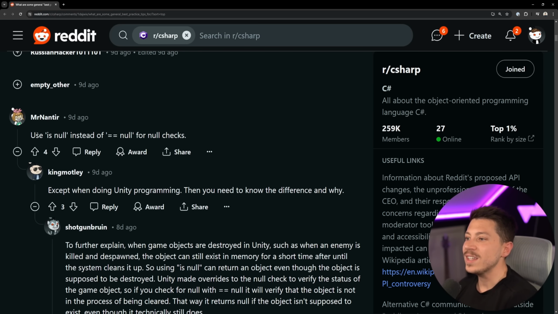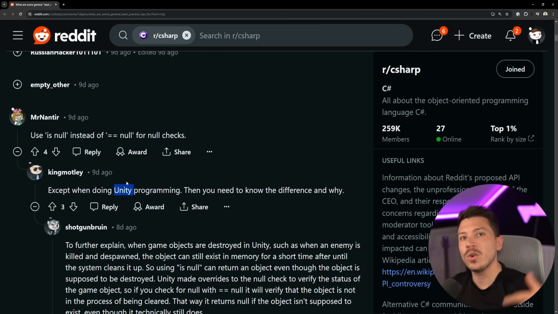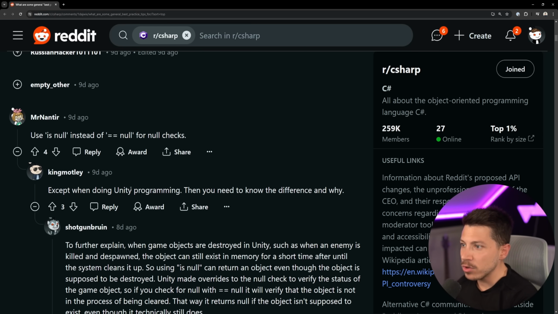Then another one is use is null instead of equals null for null checks. And that is true. The reason for that is because double equals can be overloaded in a class, so it will use whatever is in that method. Now, it doesn't mean that if you overload double equals null, you should ever change the behavior of that. However, that is not true for Unity, because Unity does overload the equals operators, I think, for game objects, which has a significant difference in the behavior of null. So you should not follow that behavior in Unity, but for anything else, you can use is null over double equals null, and it's going to be more reliable. It used to be that it was also faster, but it's not faster anymore.